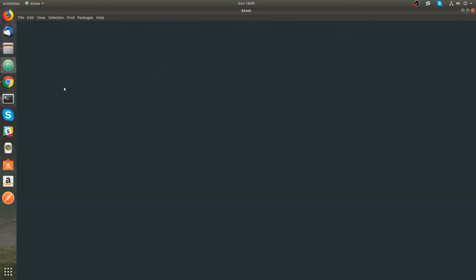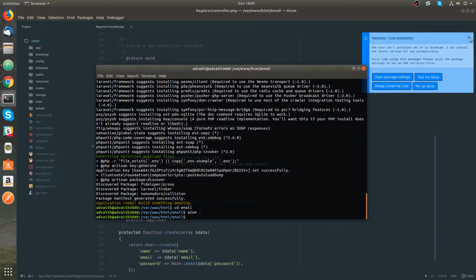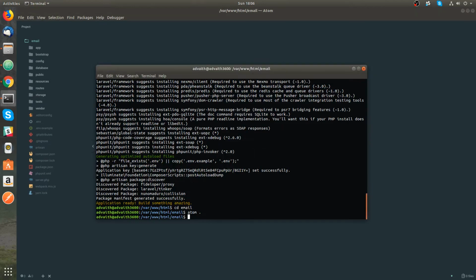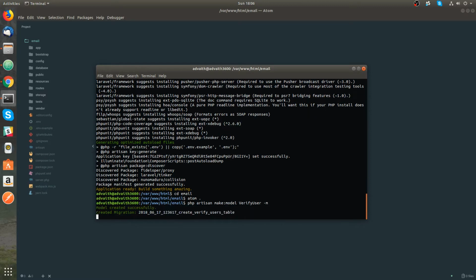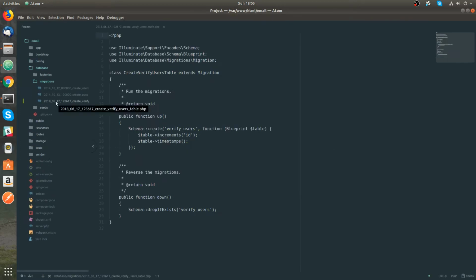So let's start by creating a new model and a migration. For that we can run php artisan make:model, and I will name the model VerifyUser. I will add a flag which is -m, which will create a migration associated with the VerifyUser model. So now that's successfully created. Let's first of all open our migrations file. I will open the verify users migration file.